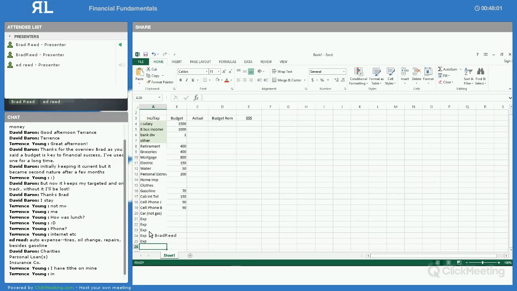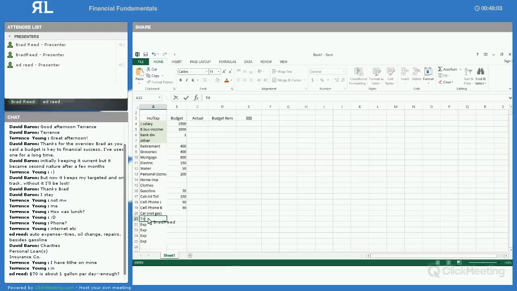Ooh, Terrence, excellent one. Tithe. How much money are we going to give to the church? So if we make $2,500 in this pay period, let's give $250 to the church. Awesome one. You are awesome.